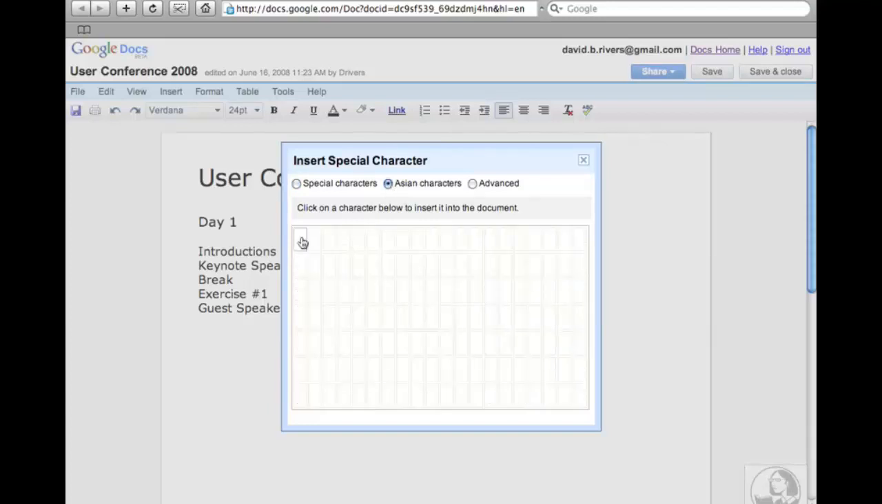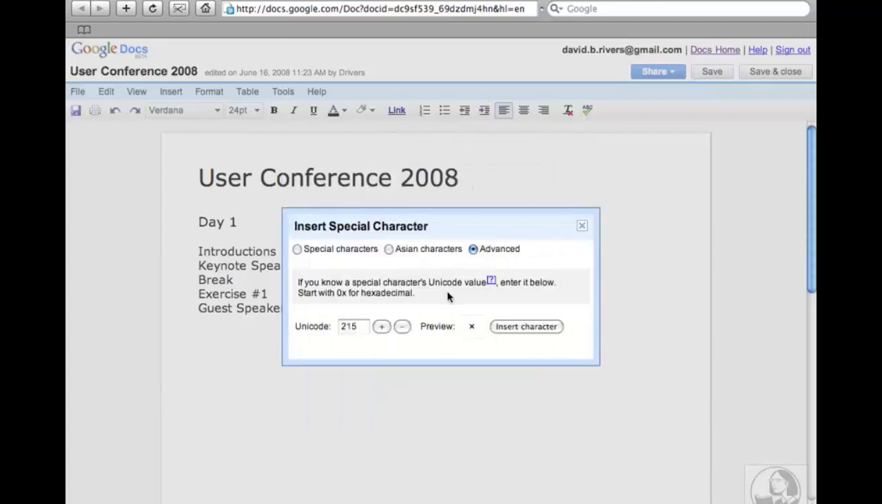I also have Asian characters available to me. You may or may not see some at this point. And then there's Advanced. In this case, if you know the exact Unicode value of the character you're looking for, you would just enter it here in the Unicode field. You get a little preview and choose the Insert Character button. But I'm going to go back to Special Characters.